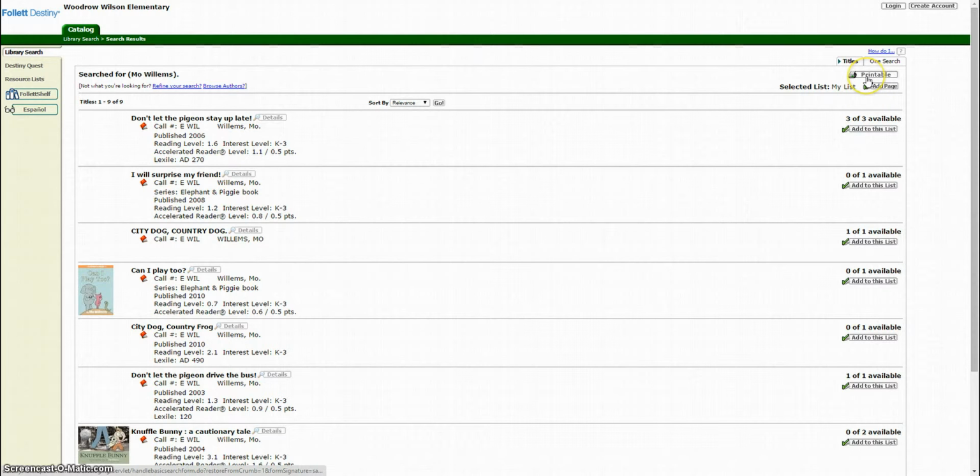Also, on the right-hand side of the page, there is a Printable button. This will change the list into a very easily read, printable page. That way, once you have found everything that you want to look for when you come to the library, you can print the list off and bring it with you.